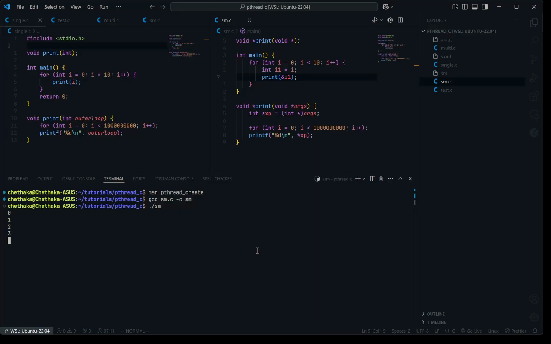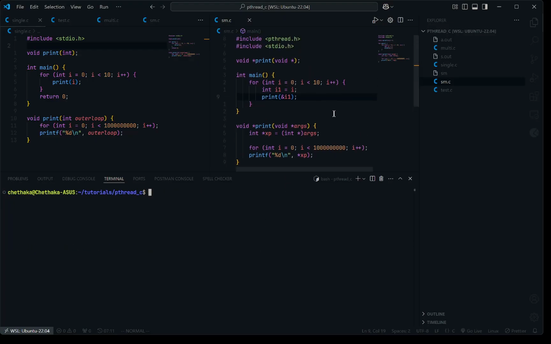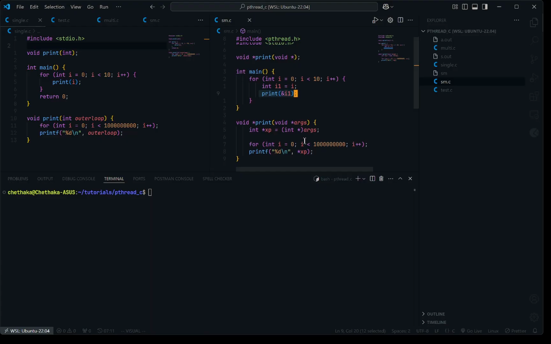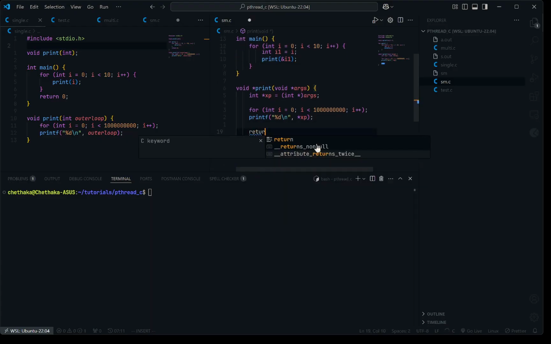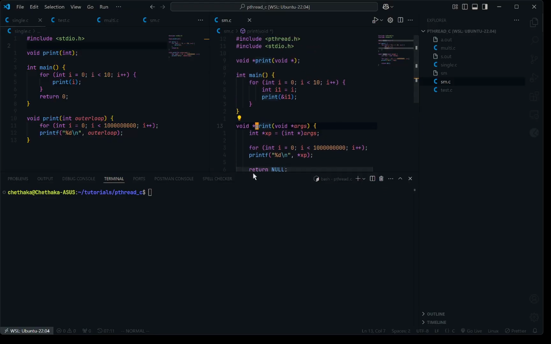What I'm going to do right now is multi-thread this. Instead of executing this print function directly, I have to return null here, because this isn't a void function anymore. The return type is a void pointer, so it obviously has to return a pointer. Over here I'm going to return null because I don't have a value to return.